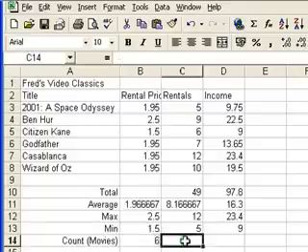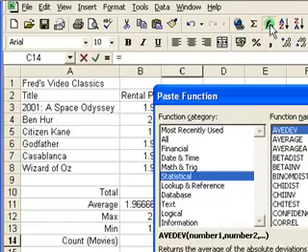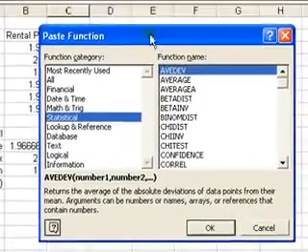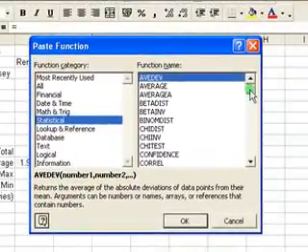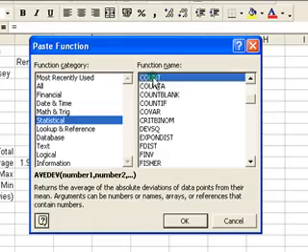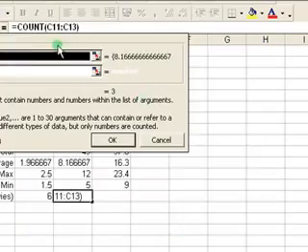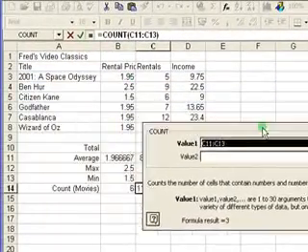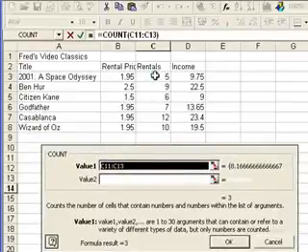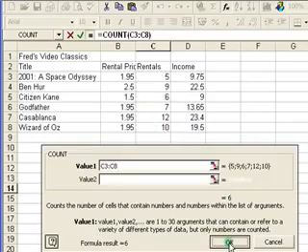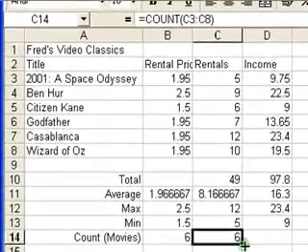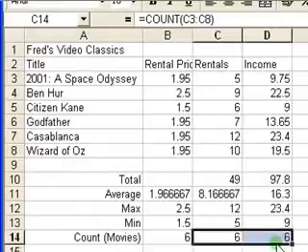And again, I'll just use the paste function feature for the entry in column C, rentals. So we click the paste function button, again we get the dialog. Again, these are all statistical calculations, so count will be in this list. So just scroll down and there we have count. Click OK, get the dialog again, which you can move out of the way if you want to. So I can select my range of numbers, like so. Happy with that, click OK. And again, just finally I'll simply copy the formula across.